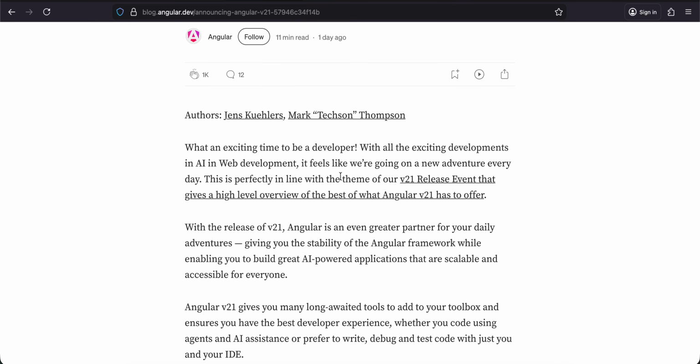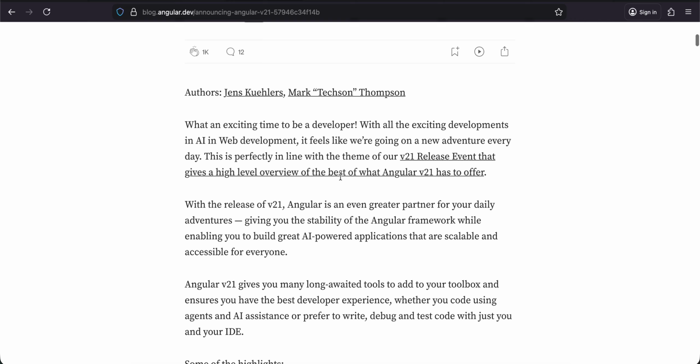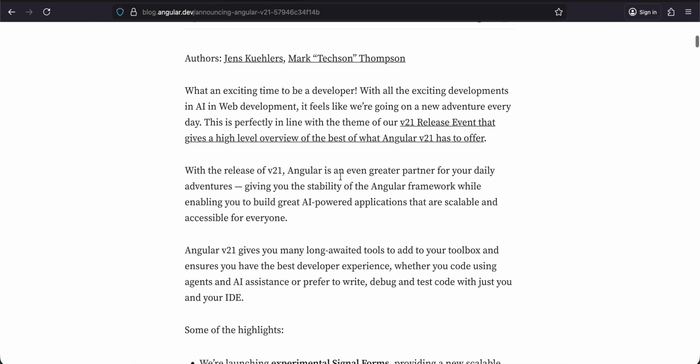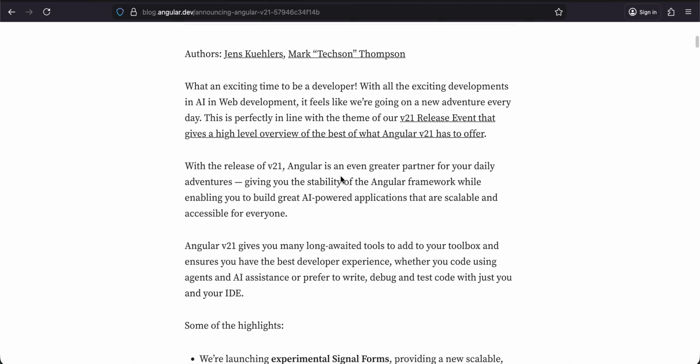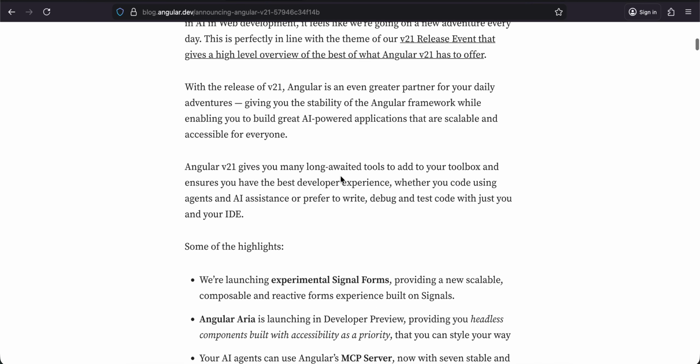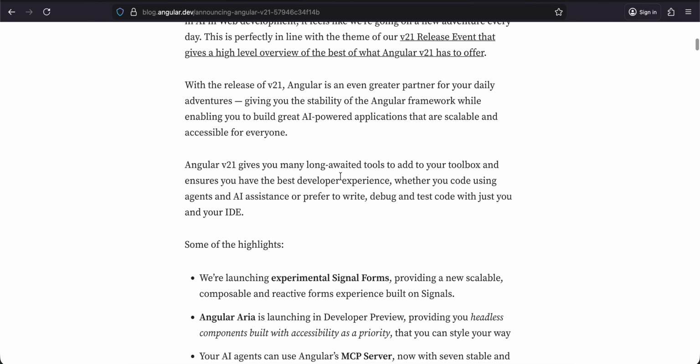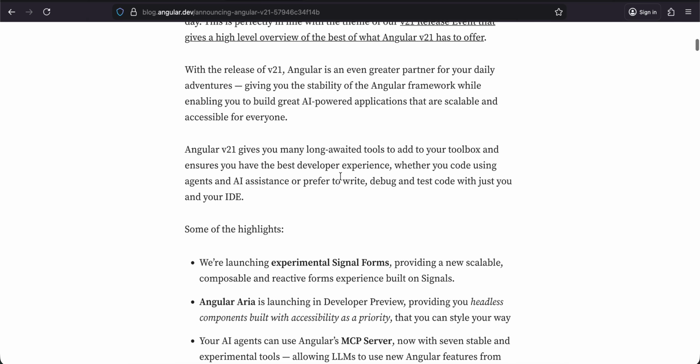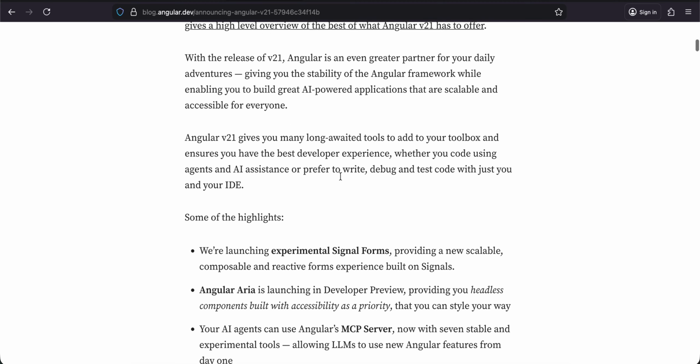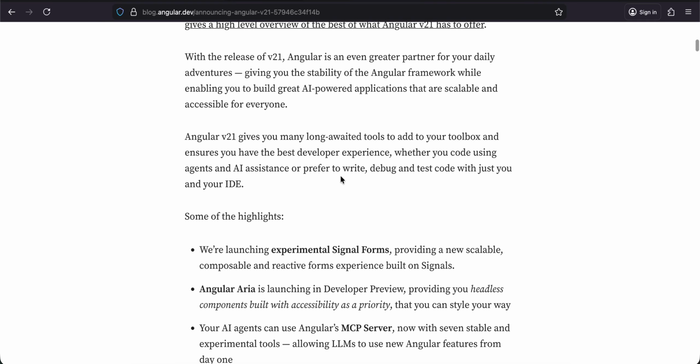With all the exciting developments in AI in web development, it feels like we are going on a new adventure every day. This is perfectly in line with the theme of our version 21 release event that gives a high level overview of the best of what Angular version 21 has to offer. With the release of v21, Angular is an even greater partner for your daily adventures, giving you the stability of the Angular framework while enabling you to build great AI powered applications that are scalable and accessible for everyone.